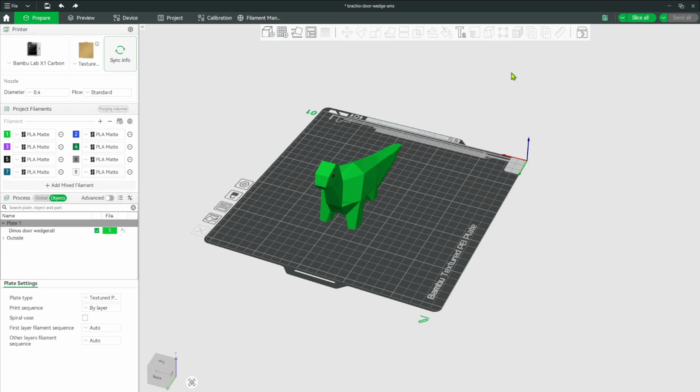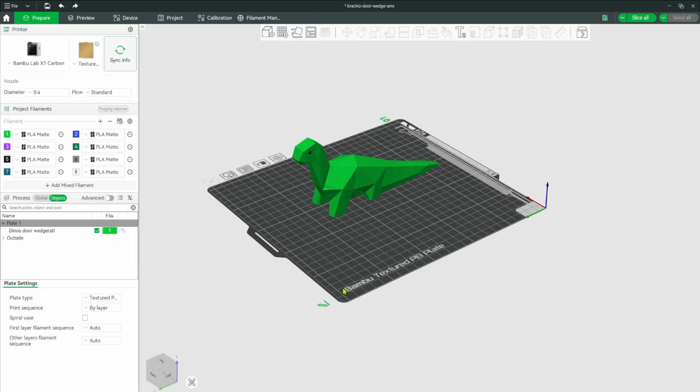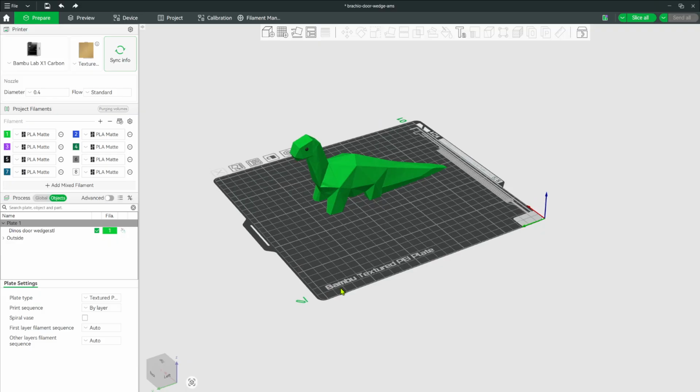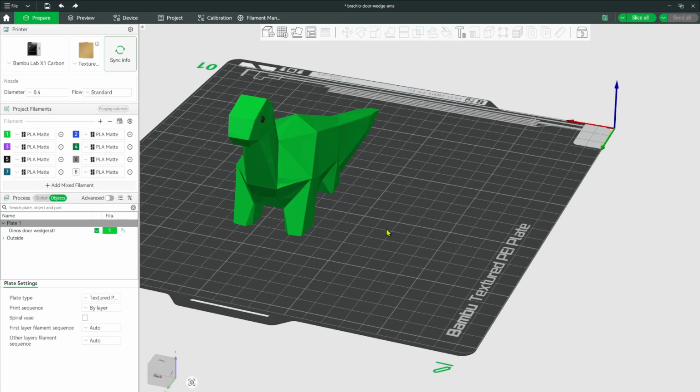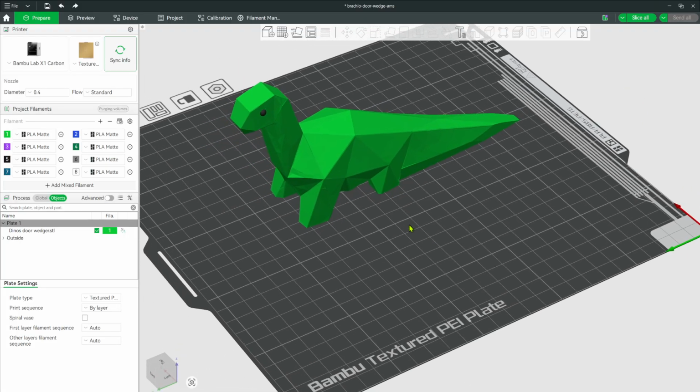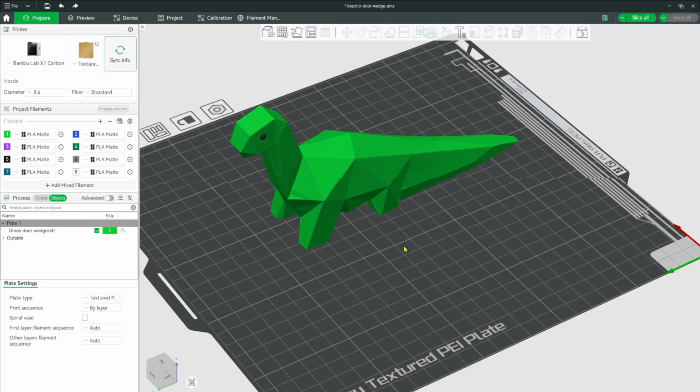Hey guys, welcome back. In this video, I'm going to show you how to increase print quality in Bambu Studio. When we print curved or sloped objects, the printer usually creates a stair-step look, instead of lowering the layer height for the entire print, which multiplies print time.